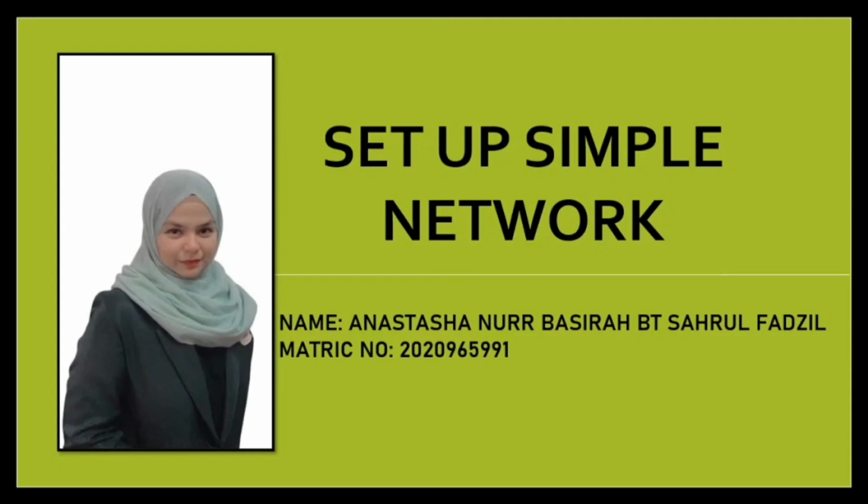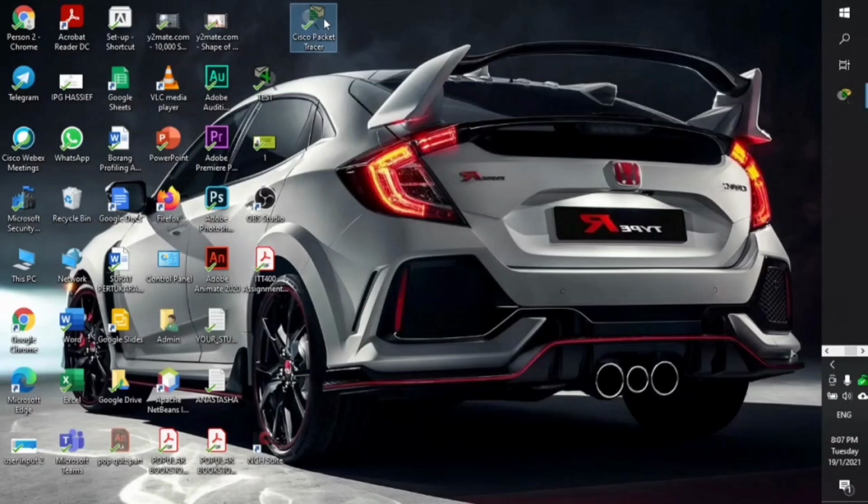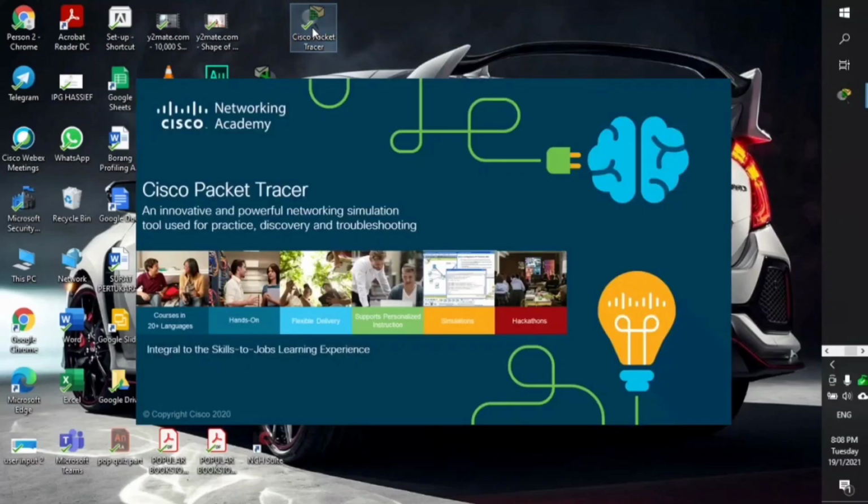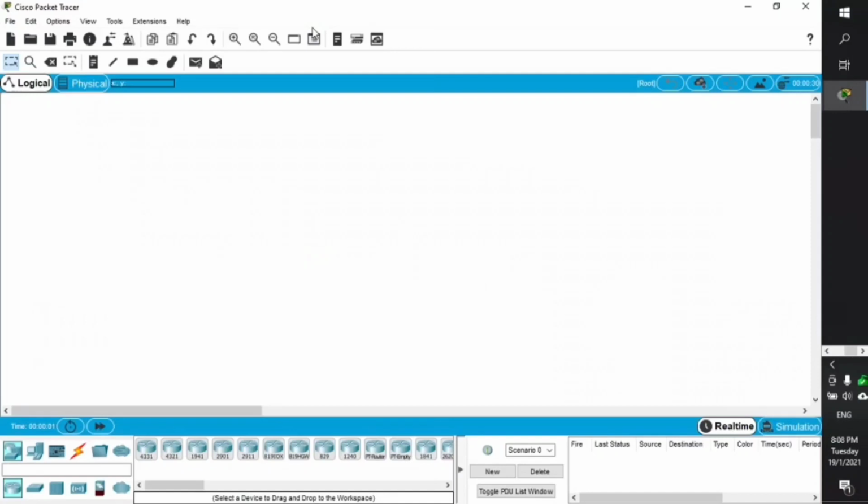I will show you how to set up a simple network by using one simulator tool. We have decided to use Packet Tracer. For the first step, we will start Packet Tracer. We will begin building our network topology by selecting devices and the media with which to connect them. Several types of devices and network connections can be used.